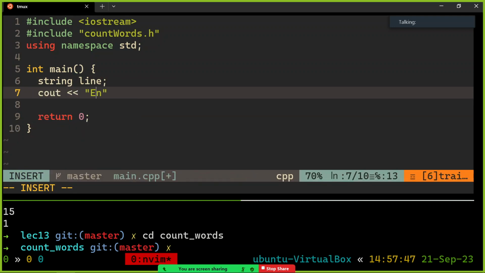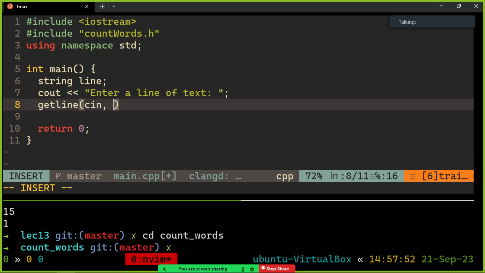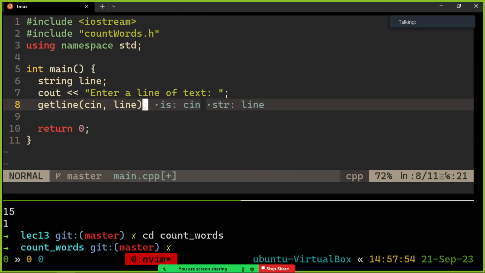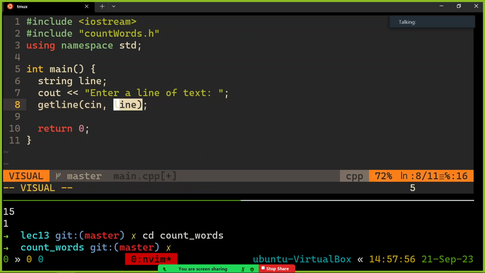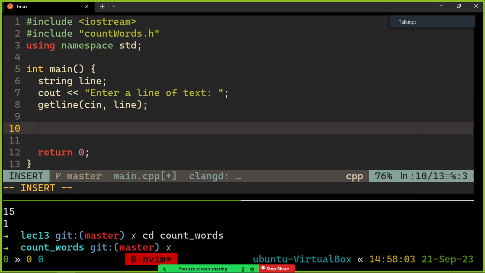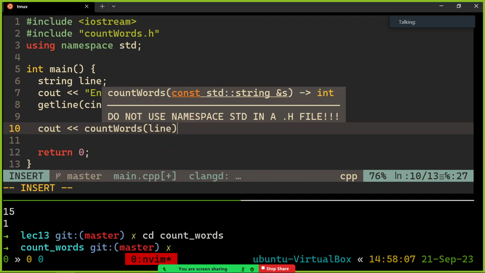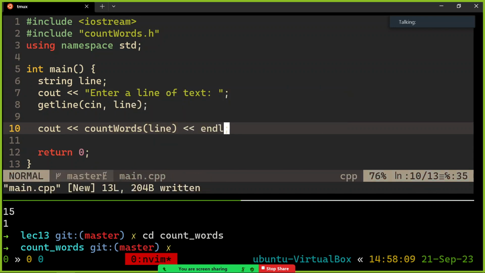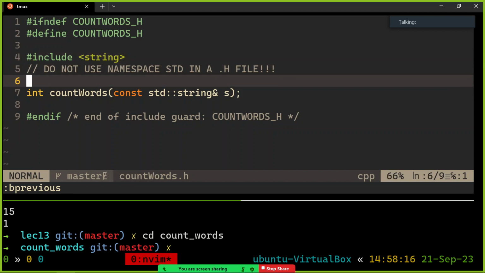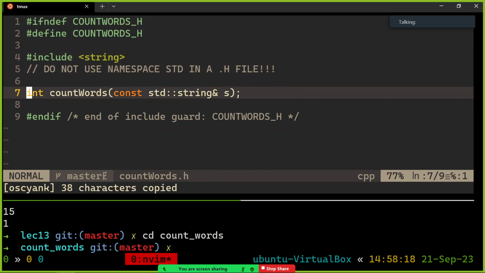Cout, enter a line of text. Then we'll say getline, cin into line. Getline, by the way, is passing line by reference. Now you know how it's messing with the line variable. What else? Then we'll be like cout, count words on that line. Okay. And then now all that's left is to implement our library. So let's have a countwords.cpp that takes this and implements it.